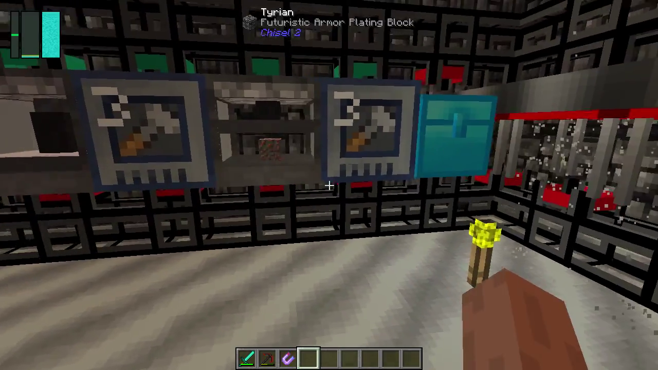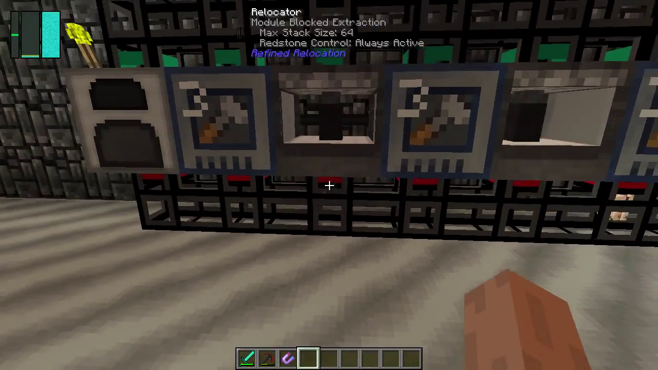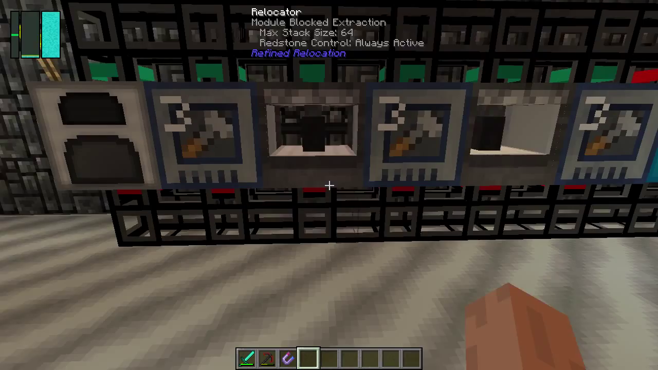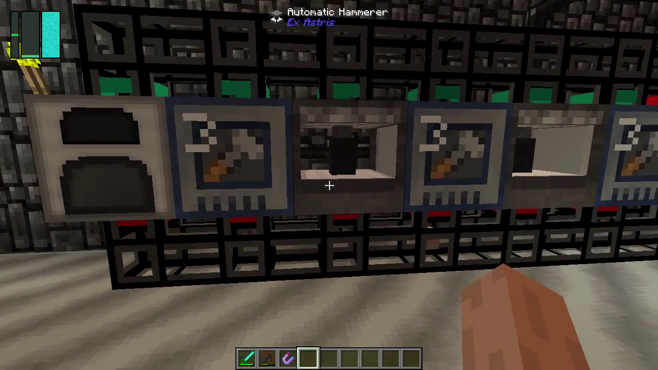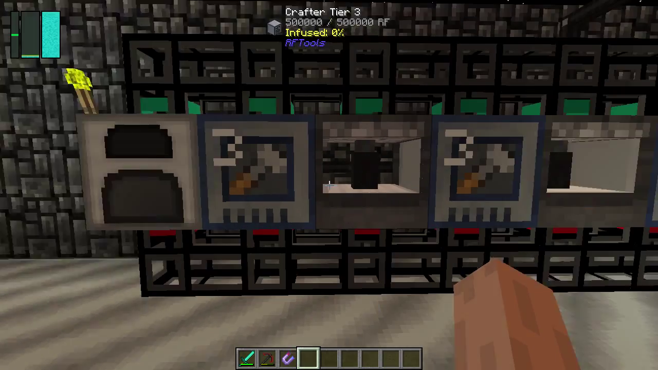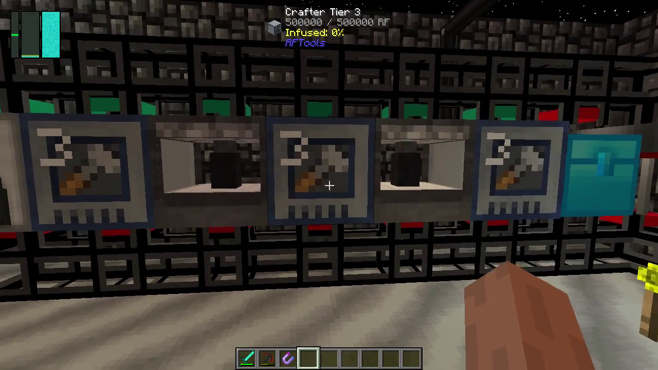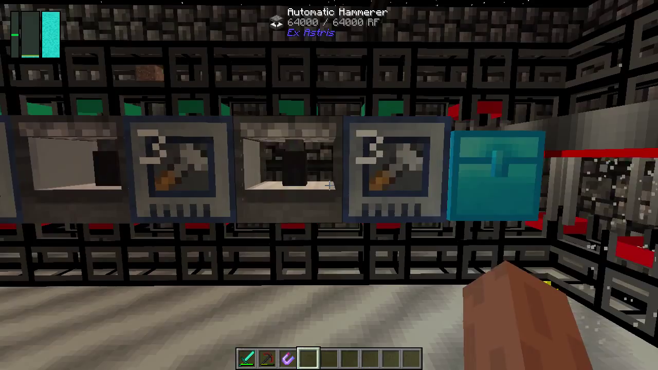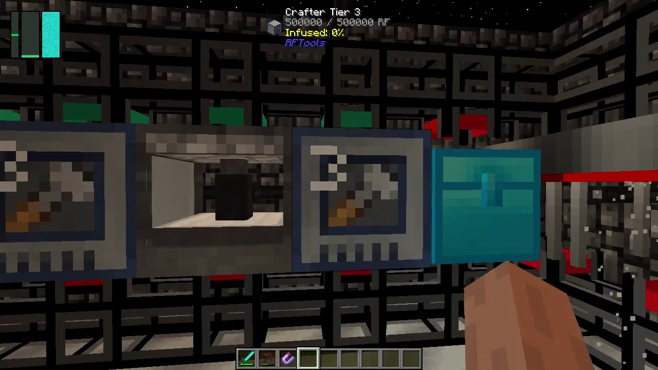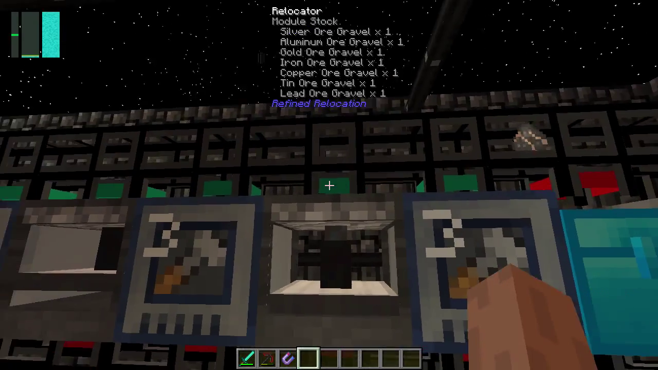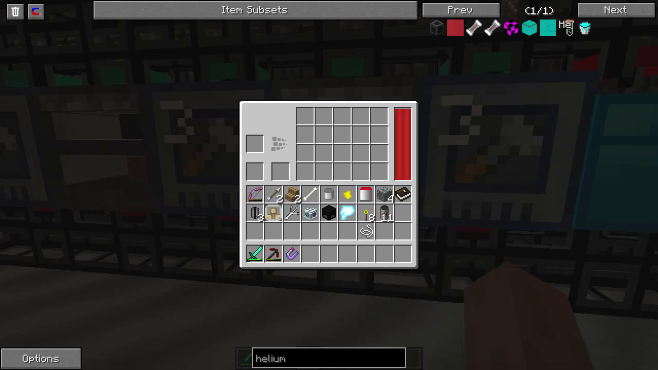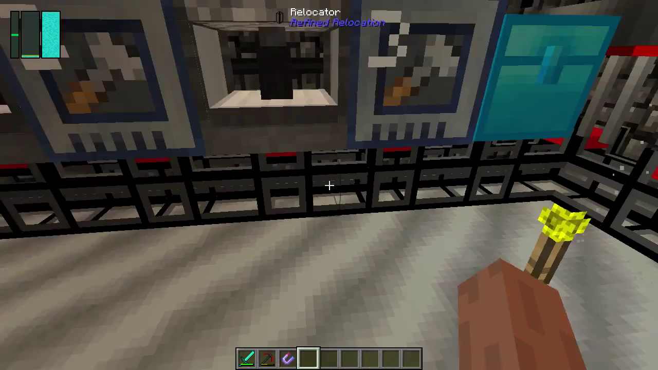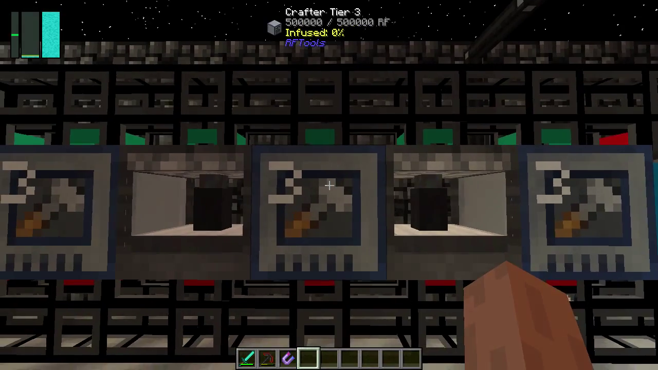Now do keep in mind, all of these down here are module blocked extractions. The reason for this is because if I had anything coming out of one of these, it could go into the next machine over. I had that issue, I believe, with these crafters when I was first setting this up. But yeah, so the first one does the gravel. The automatic hammer here actually takes that gravel, one of each, and throws it into the automatic hammer so you can break it down and then put that back into the diamond chest.